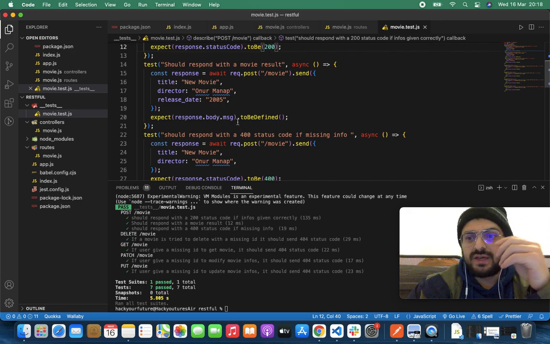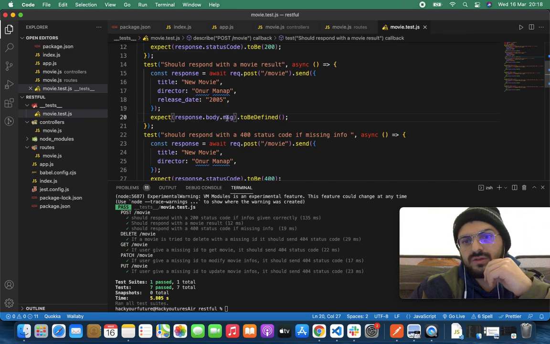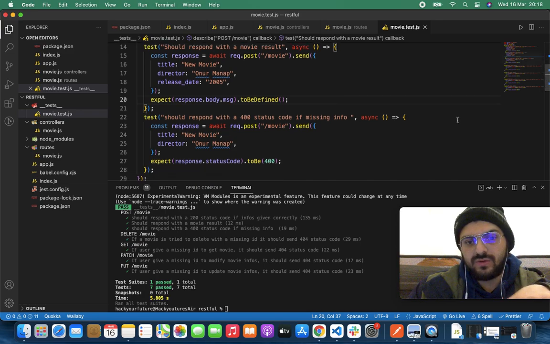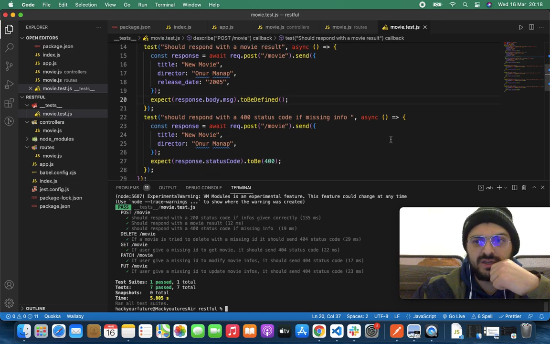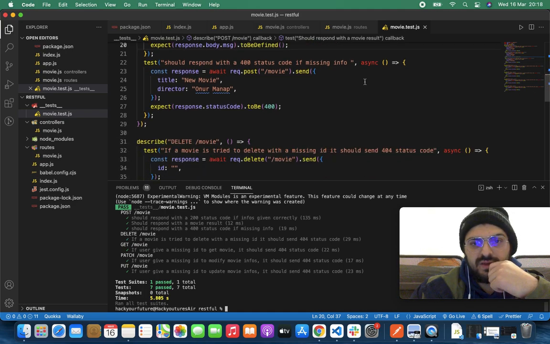For the second test, as I said before, we created our post method so that it will return a JSON file at the end of the runtime. So the message is the key of that JSON file. So it's defined when it is running. We checked this also, and it's working. It's tested. And when we forget something, when there is missing info, as you see, like the release date, it will return 400.